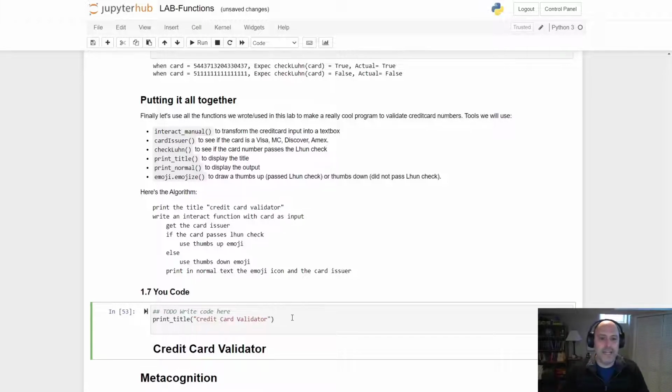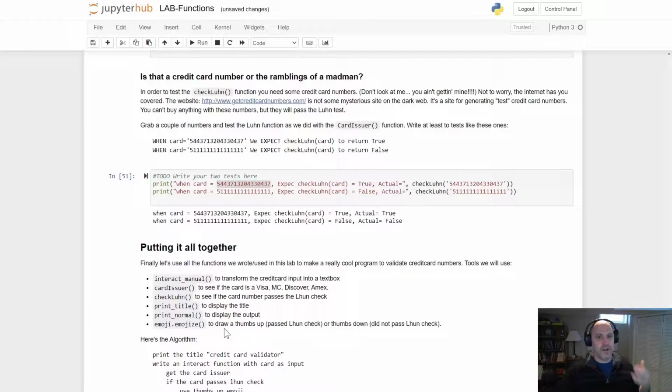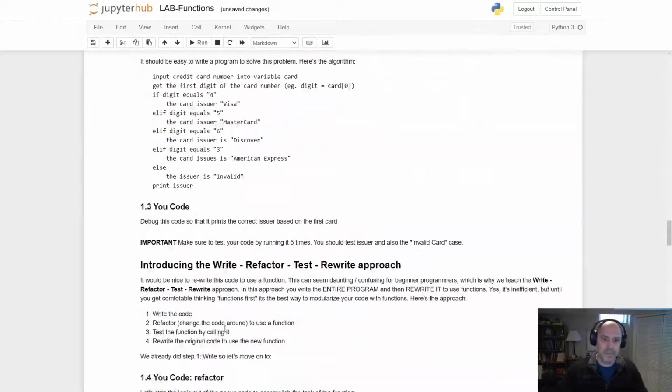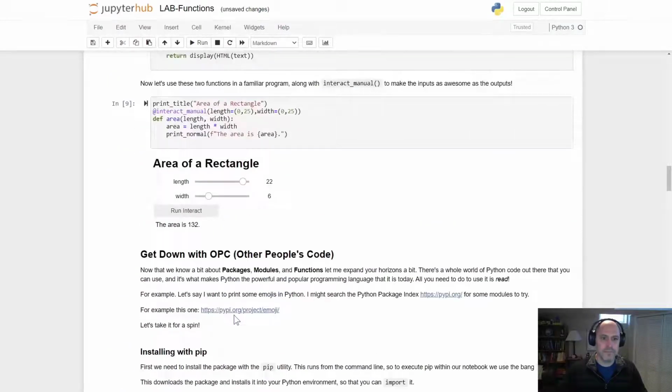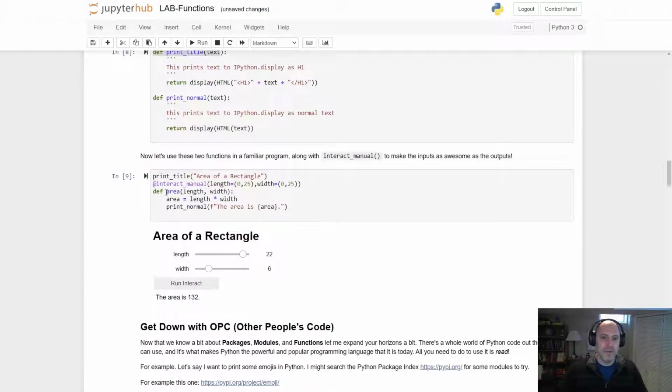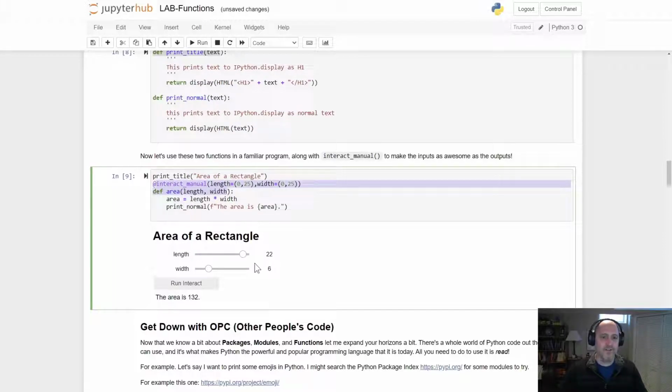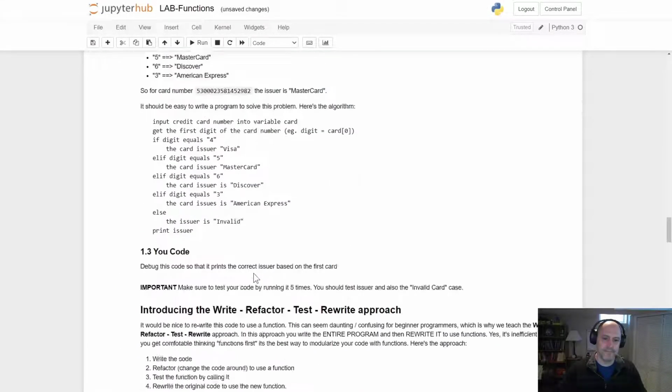And then it says write an interact function with the card as input. Okay, so I don't know if you remember how to do this. If not, you can always go up here and look where we did it up here. So you pass in an interact manual, and then you make a function. It's basically how it works.